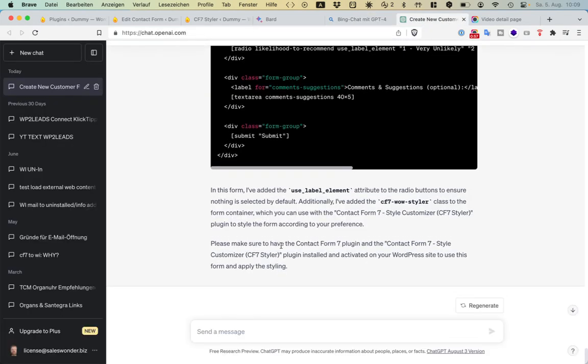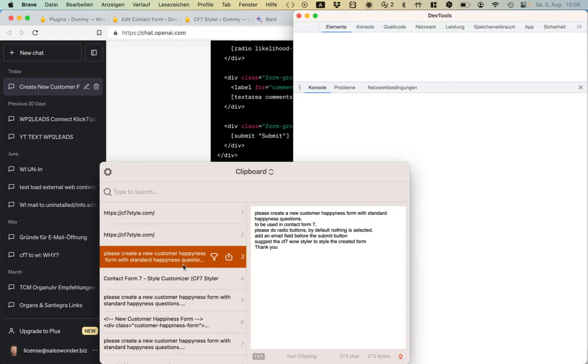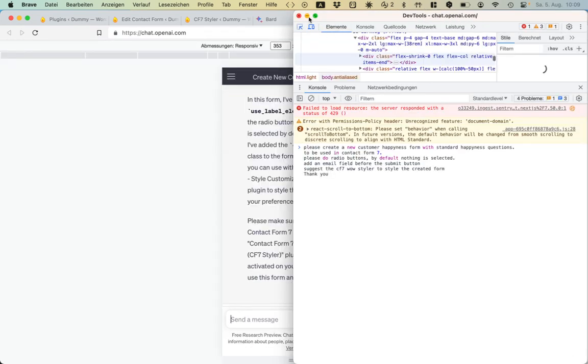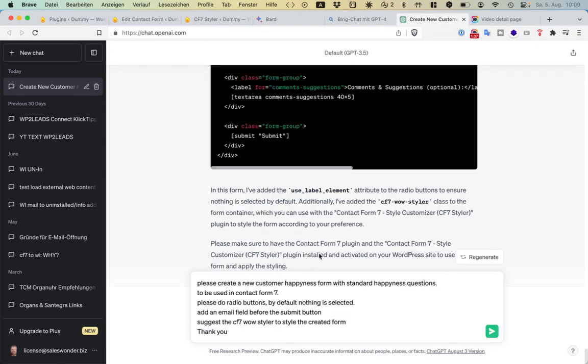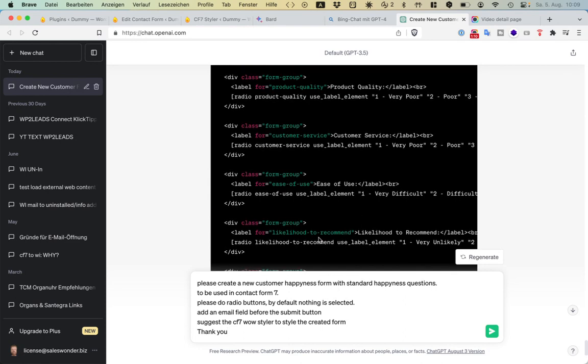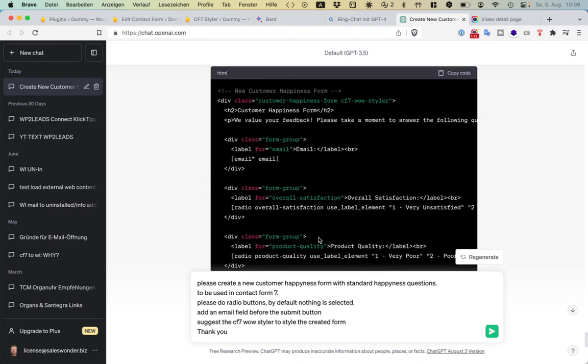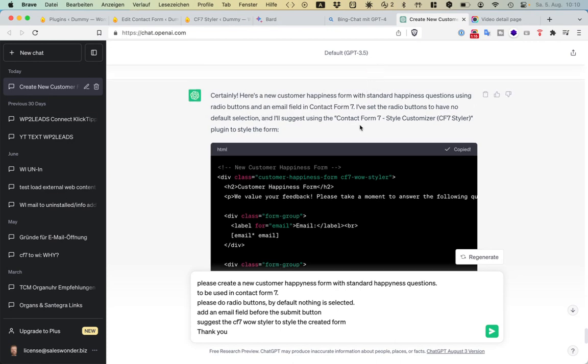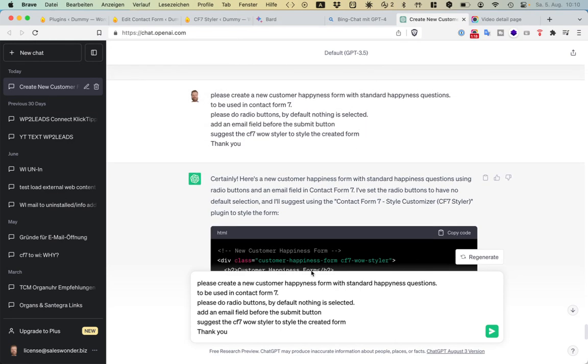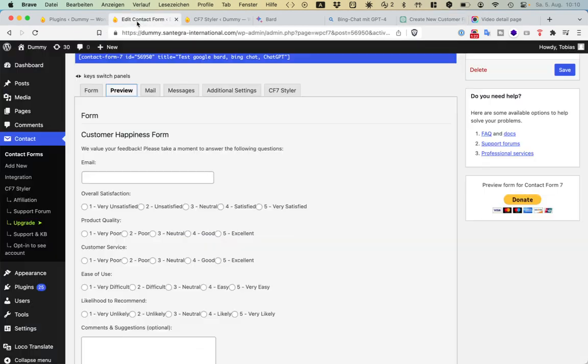Then we tried to do it on ChatGPT. Sorry about this, I wanted to do it so. And it was creating a nice form. We can copy here. We give it the prompt. And then we can add it here.